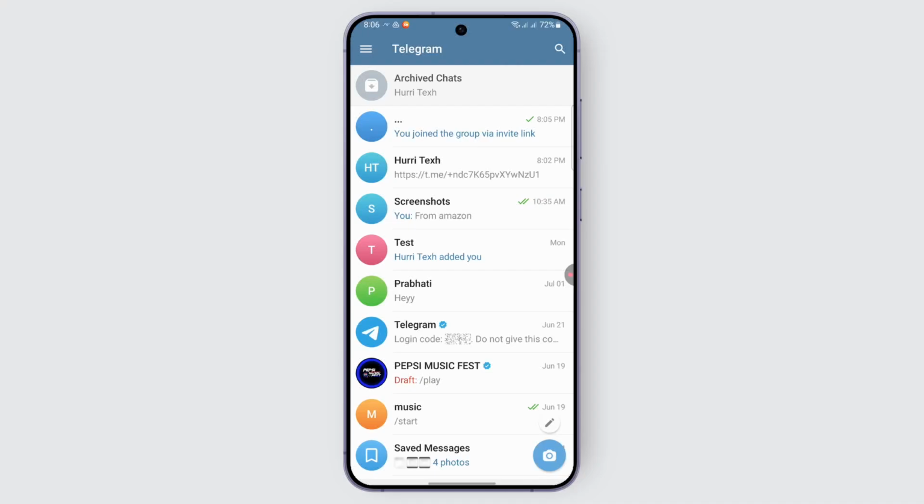For now, you may just follow this process to rejoin a Telegram group, and that's it. That's it for today's video. You may follow this method.